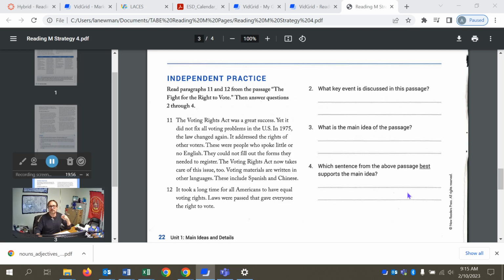Needed to be strengthened, fair treatment of non-English speakers. I'm focusing here on paragraph 11 where they're talking about the language or literacy test. So that's where I'm getting that particular statement of main idea. And then lastly on this page, which sentence from the above passage best supports the main idea? I picked the first sentence of paragraph 12: It took a long time for all Americans to have equal voting rights. You could even pick up this next sentence as even more support for the main idea.